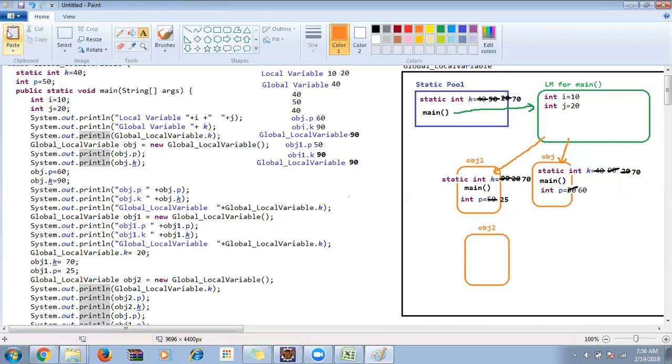Yes. Now what are the members that will be loaded? It's the local variable class. In class, the k value is 70. The static members, static int k equal to 40. Static members always take the current value from the static pool. The current value is 70 for it.